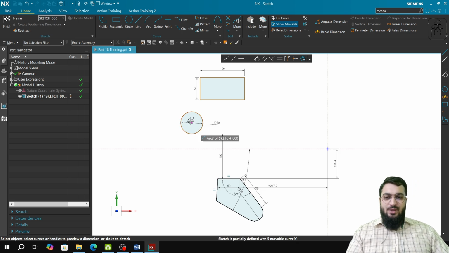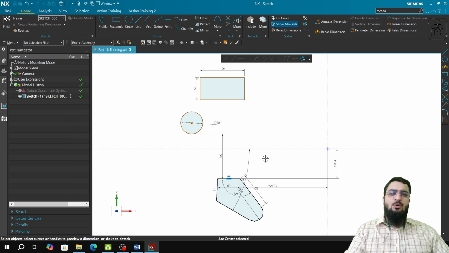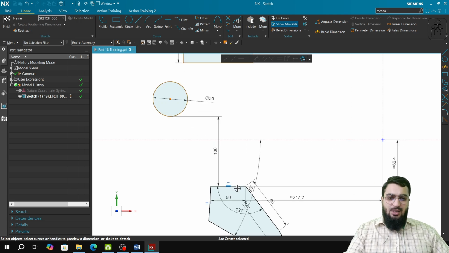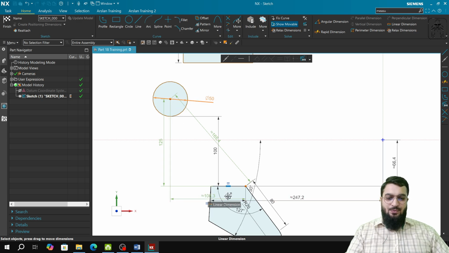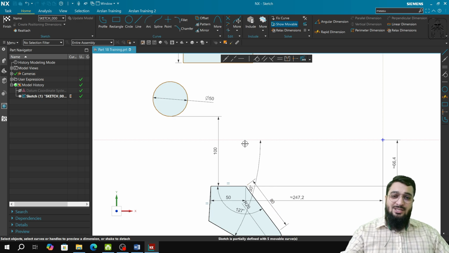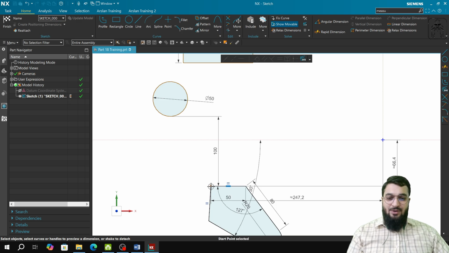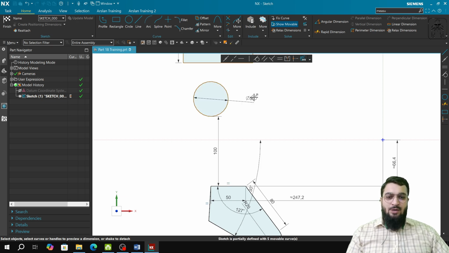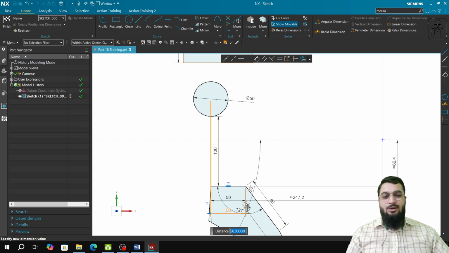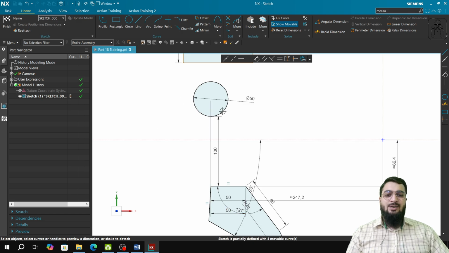So for example, I do not know the dimension between this point and this point. I do not know this distance. I just know by the help of the sketch that the point of this profile and the arc center are vertically aligned. So what I will do is vertically align it. I will take this point, this arc center, and this dimension, and whatever value comes, I will click enter and click anywhere in the blank, and it will get fully defined.